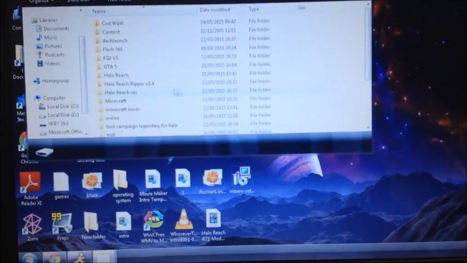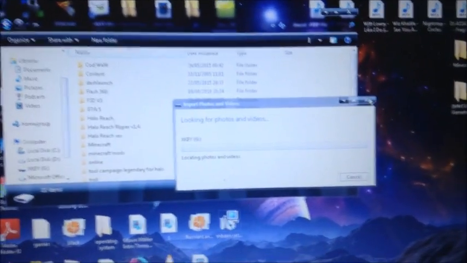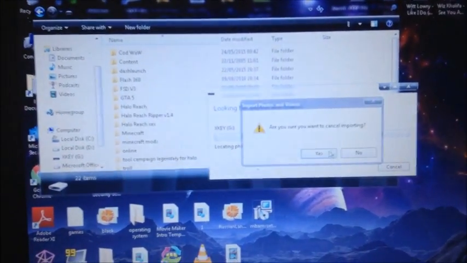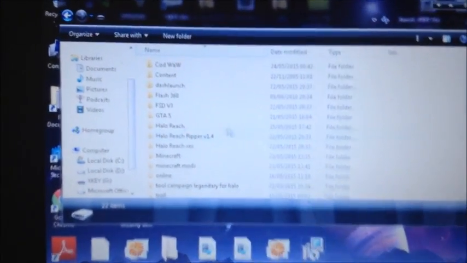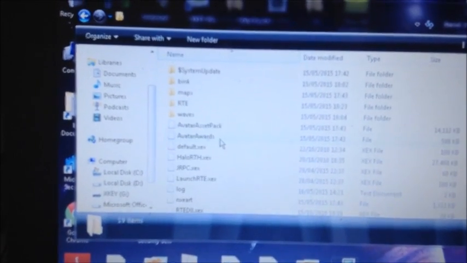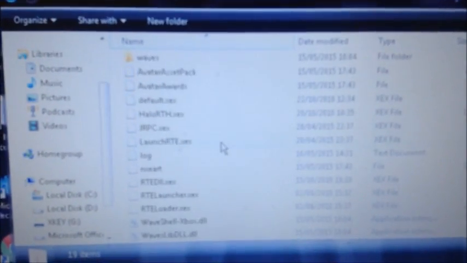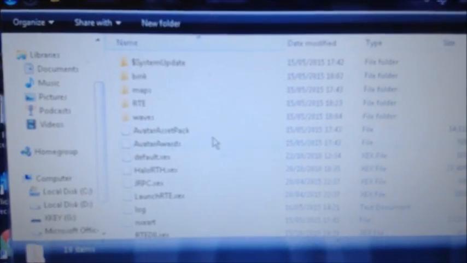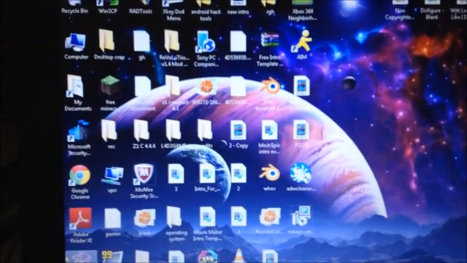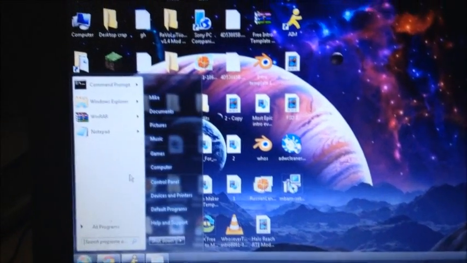Okay, here we go. So what you're going to need to do is have the game also extracted into files. If I show you, it will look a bit like this on your Xbox. It should look something like that. Oh crap, I shouldn't have exited that.